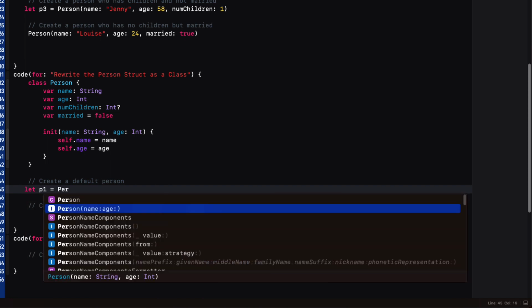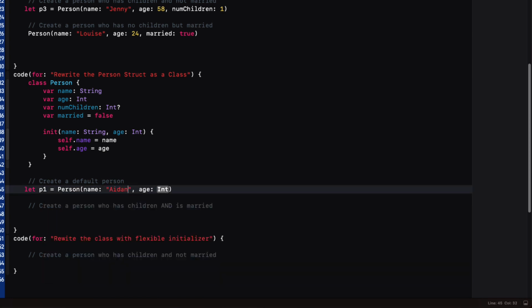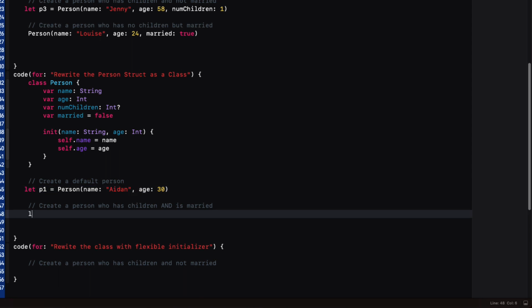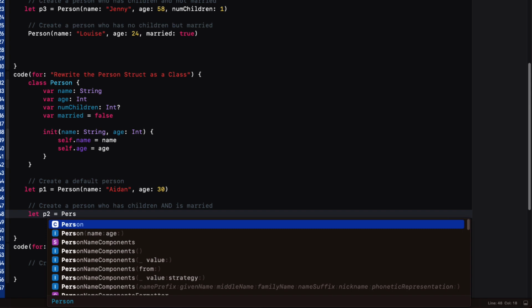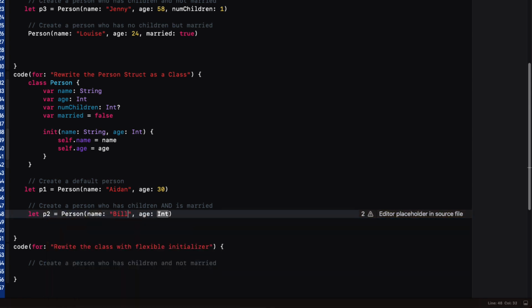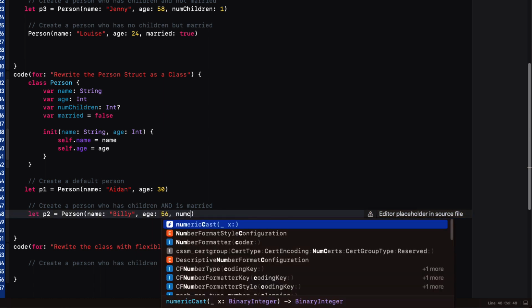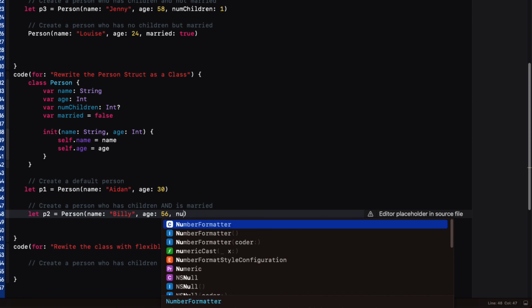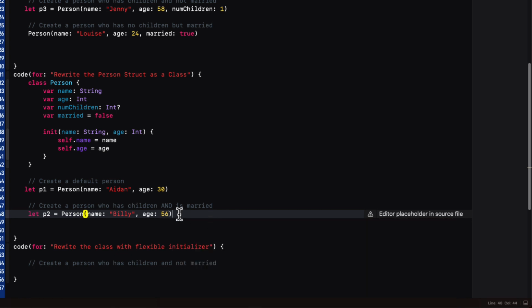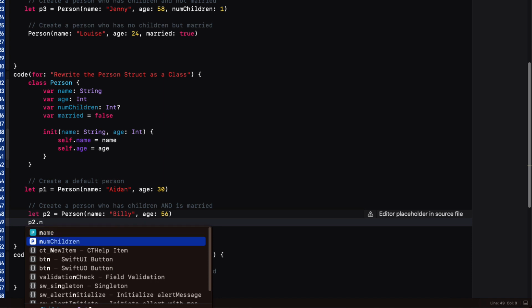Now when we start to create our person, we see that there are no grayed out options. I can only choose that single person providing a name and an age. Now if I want to create a person who has children and is married, we can start by creating that default person, including the name and age, but as I see here, there's no way that the initializer will allow us to add a number of children and married status here. If we tried adding number of children, there's no option for me, as there was in our struct. So I have to add those values in after the object has been created.